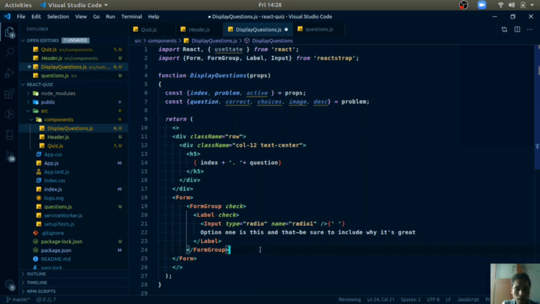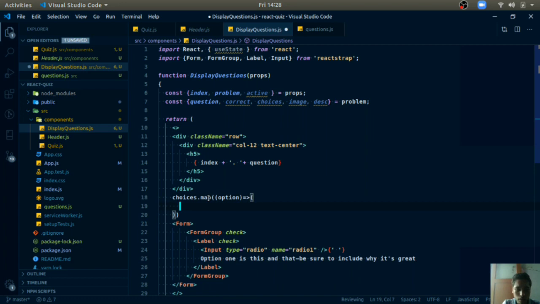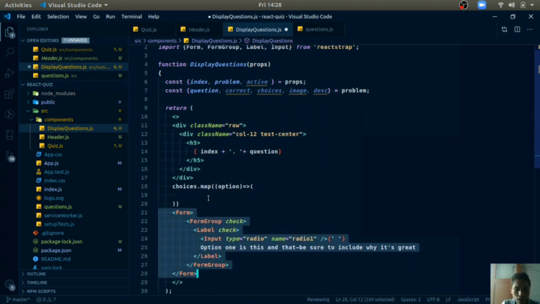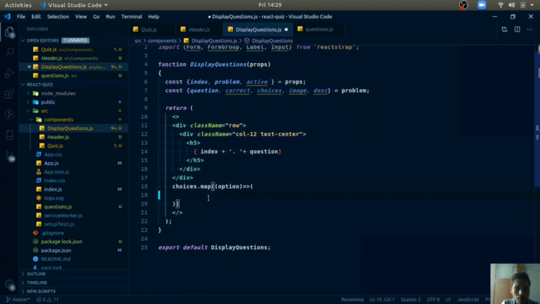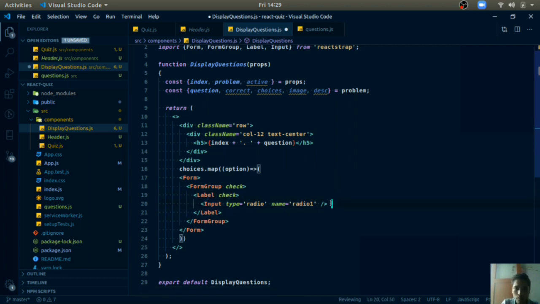This is okay now, but we require that the options should be displayed according to the size of the options array, the choices array. So we will use the map function of JavaScript, choices.map. It will take a choice, or we can say option, as an argument, and it will return the component to be displayed for that option. So just paste it here, and now we will replace this random text with our option variable.